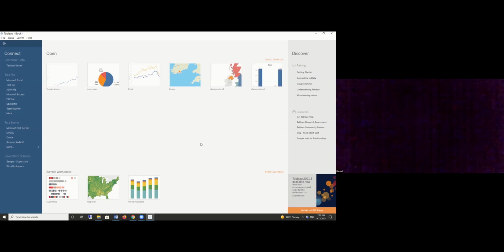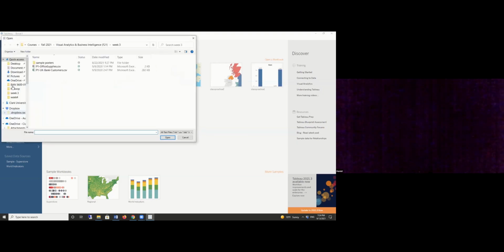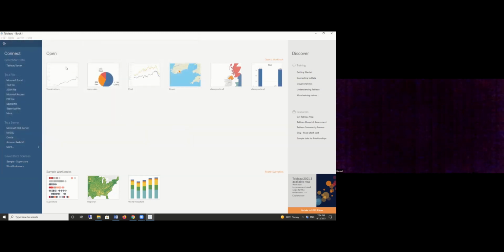So we want to import CSV files. You might remember in the previous class, I said a CSV file is a text file. So click on text file. And let's do the one with the office supply, and also then we get to the UK bank customer. So first pick office supplies, click on it, press open.